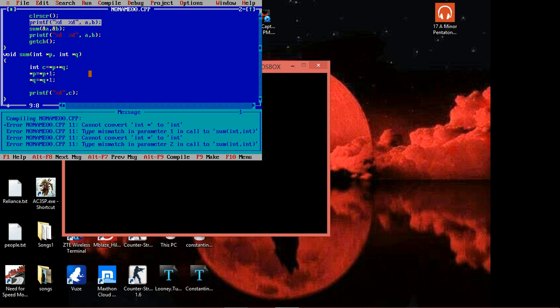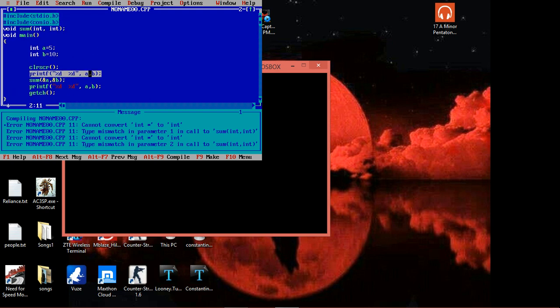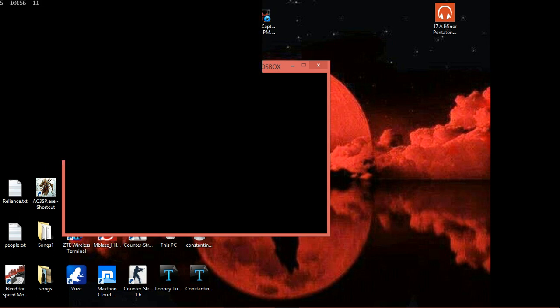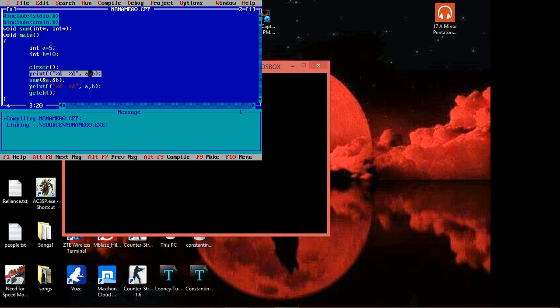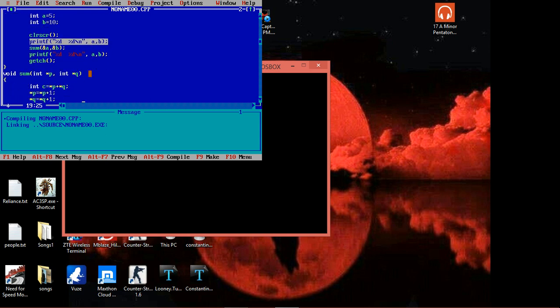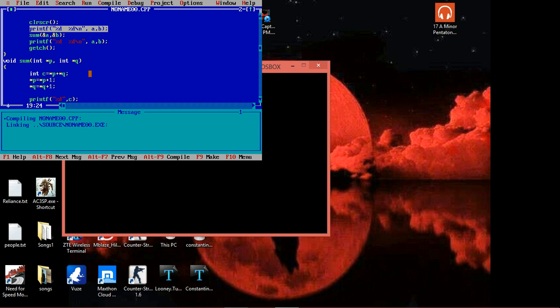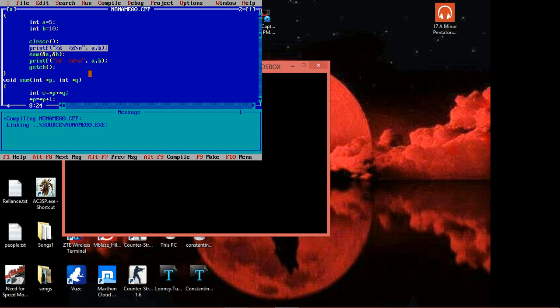Oh, I had to make changes in the prototype, so this should be int asterisk and int asterisk. Now you see. Okay, let me make it more clear, with a newline \n, and there you go. So the first statement would be the values of a and b before passing as a reference, and the second would be the values of a and b after the change.